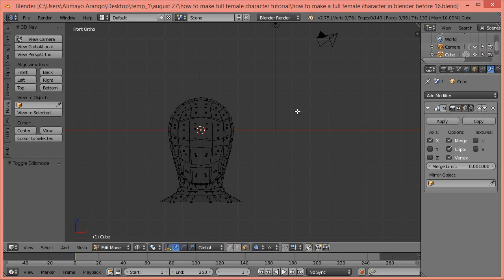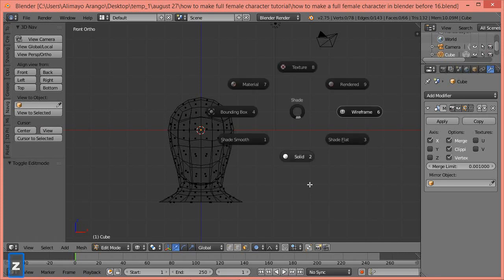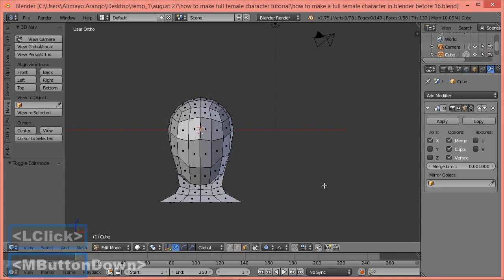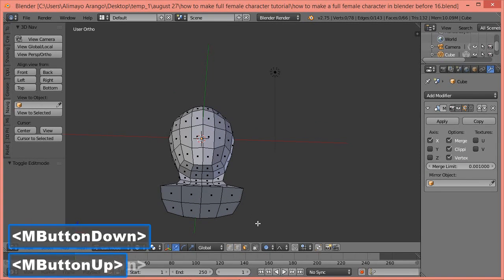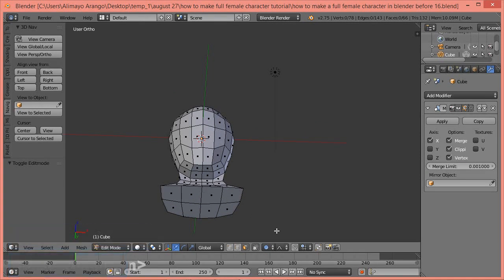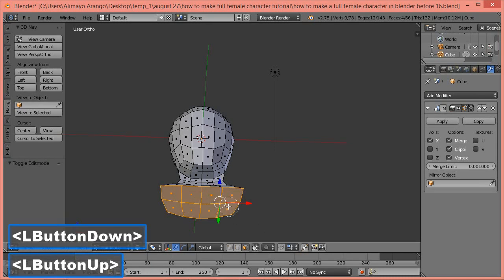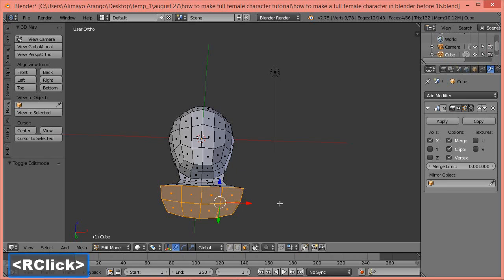Okay, now what we're going to do is I'm going to press the Z key and select solid. I'm going to hold the middle mouse button just to see the bottom of this here. I'm going to press O to turn off this proportional editing tool, which you can see is on there. I'm then going to press C for paint select, and I have face select selected. I'm going to select these 8 faces right here. I'm going to right click to lock in.